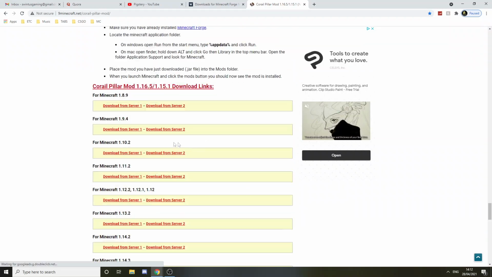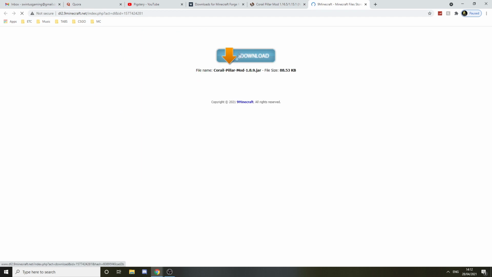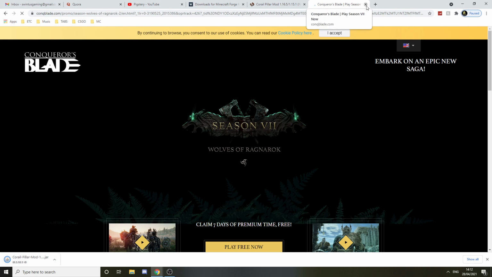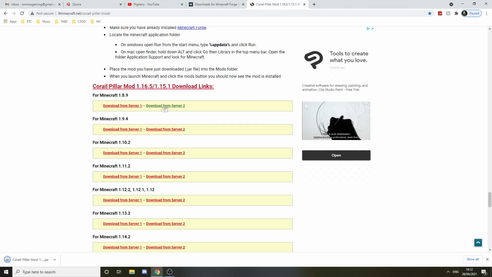So we're gonna scroll down, find 1.8.9, and we're just gonna click this. And just click the download button, press keep and close it before it loads all the ads. You can also press it again if it loads the ads from the start.